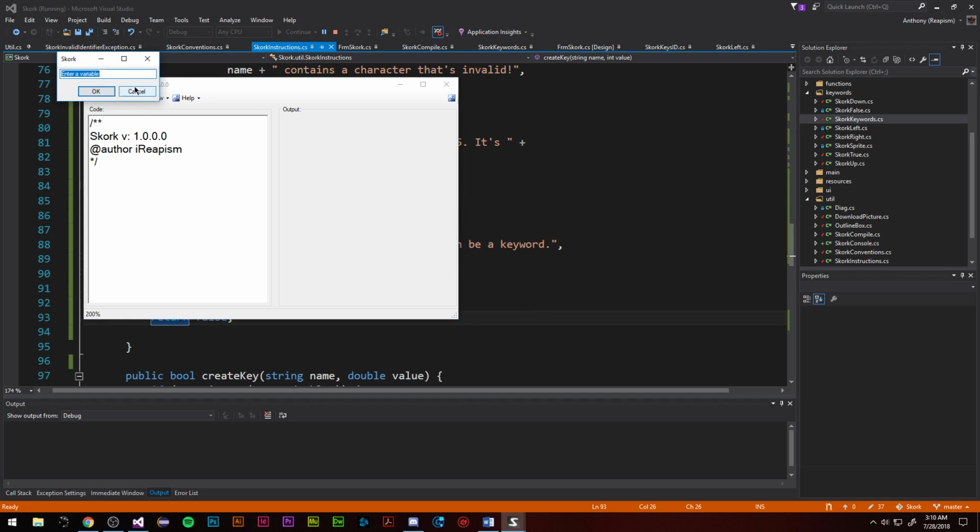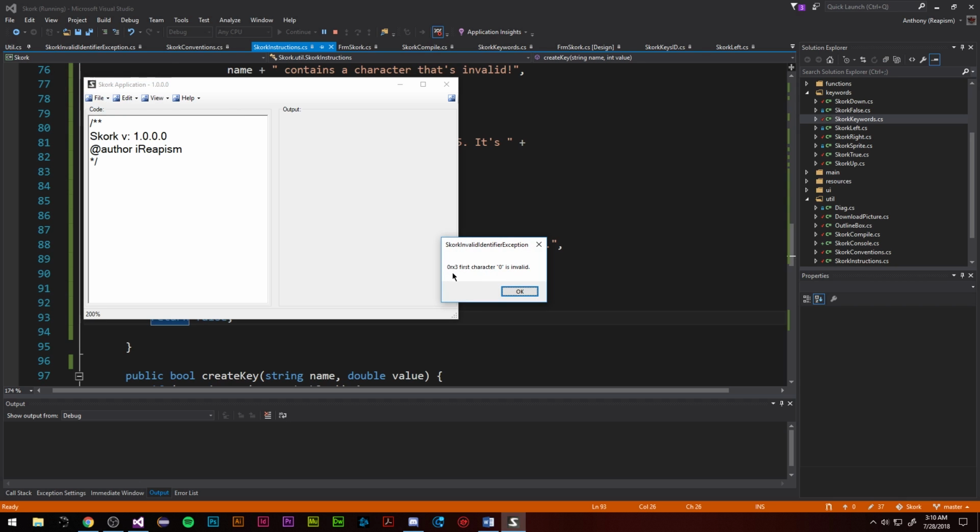Okay, we're gonna add some keys. R0R x3, let's say that's a variable name, and the int value is 5. The first character 0 is invalid, so it makes, and you saw how it passed on the title of Skork invalid identifier exception. And then this is just going to keep listing our current identifiers, so it shows that I didn't edit. So reap with the s, or let's just do it in between like that, and then int value 6. I'm gonna make reap contains a character that's invalid, and then it lists it again.